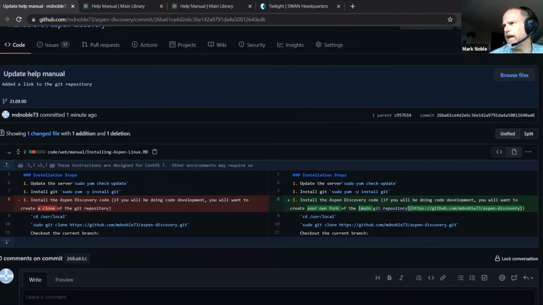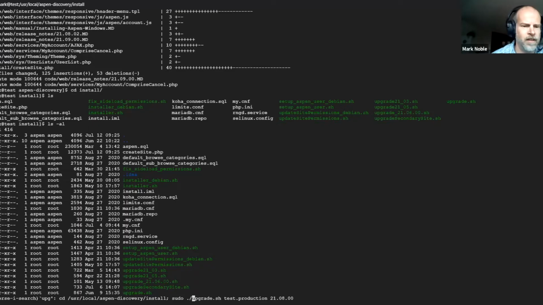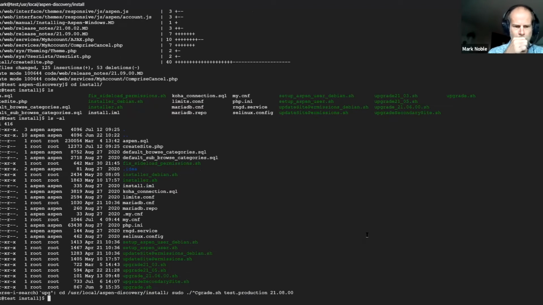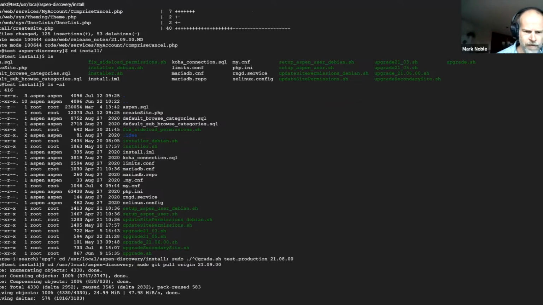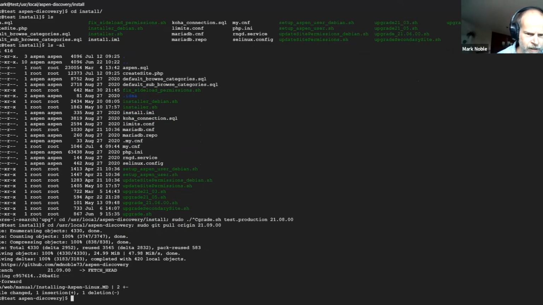So we'll jump back onto the server here. We're going to pull those changes again. We're going to pull 2109, which should just have one change now. Takes it a little bit to get all of the changes. So there we can see that there was one file changed and what the changes were.